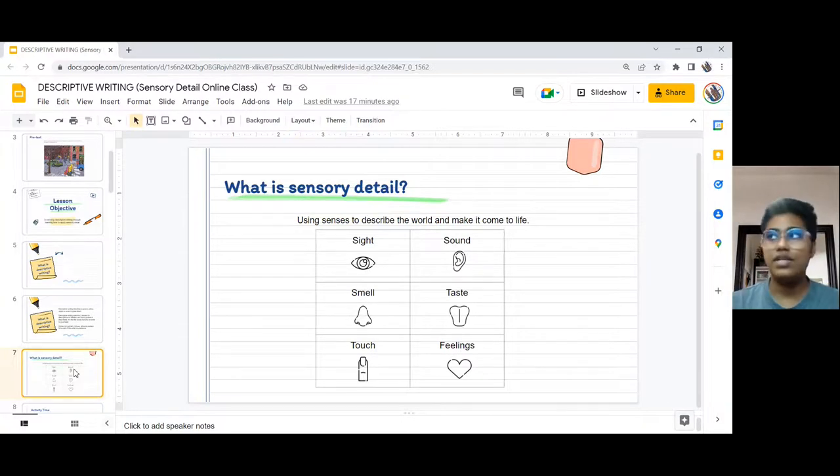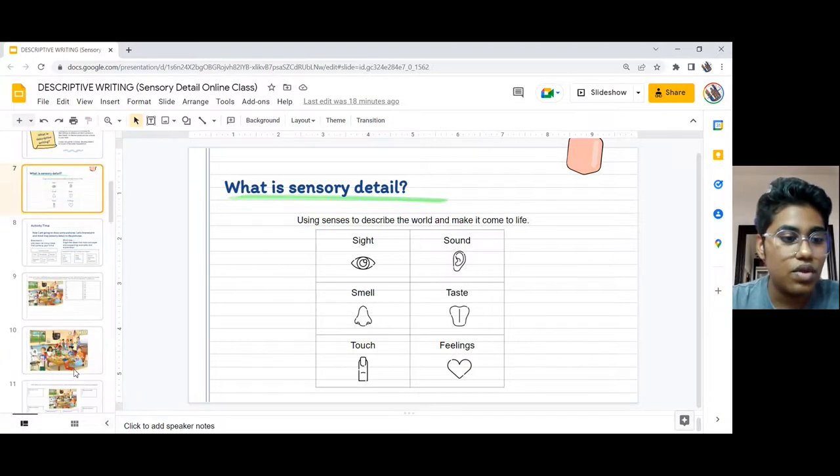When you write, you can think about these questions. What do you see? What do you hear? What do you smell? What do you taste? What do you touch? To really bring your story to life and allow your readers to be in that experience, to be in that place and time with those characters.